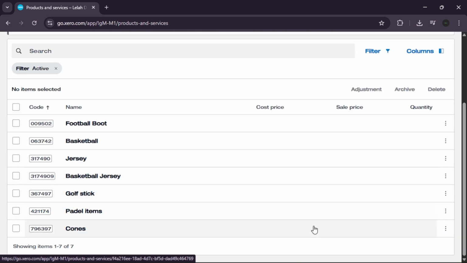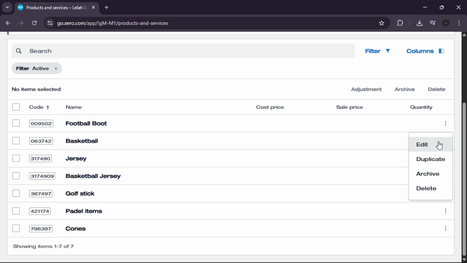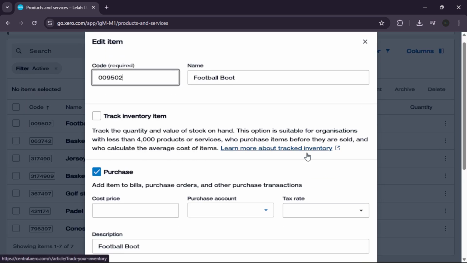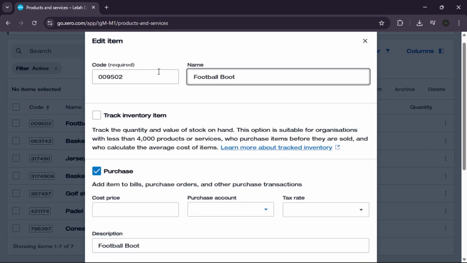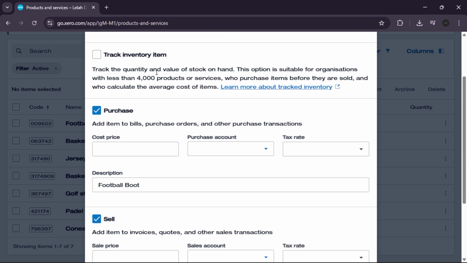Step 3. Edit or archive products. If a product name changes or you stop selling an item, you need to update its status to keep your list clean. To edit, find the item in your list, click the three dots menu icon next to it, and select Edit. You can change the item name or description at any time.